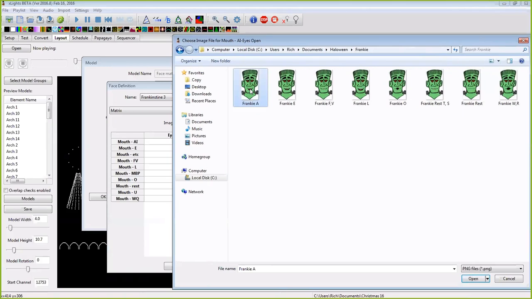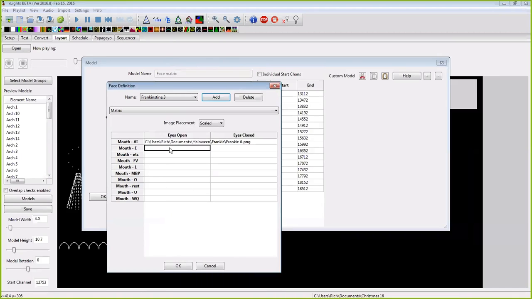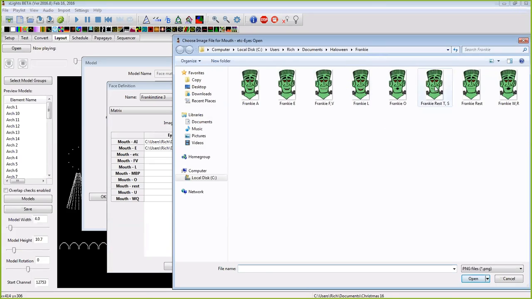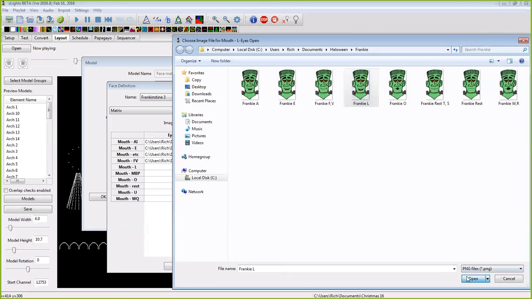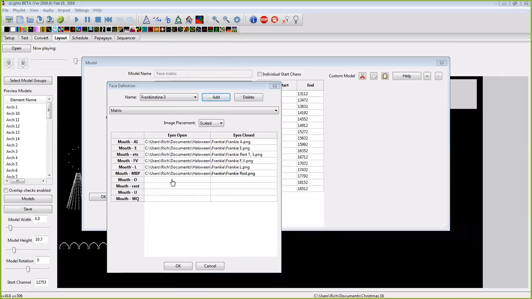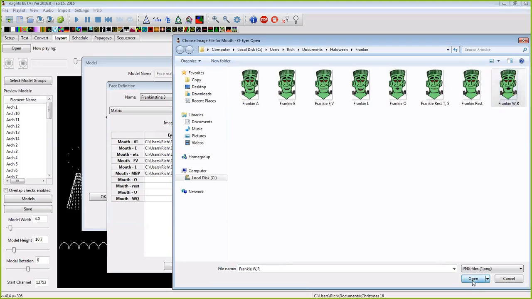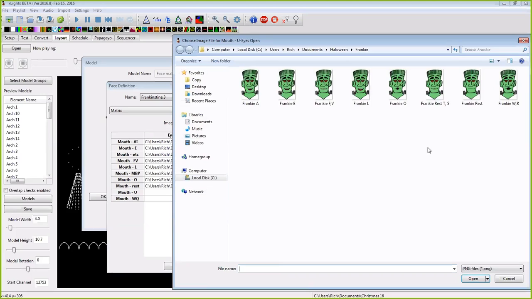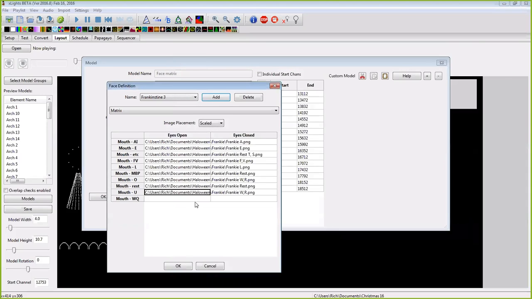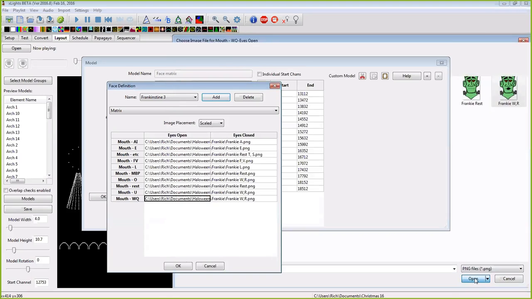So for the letter A, I'll point that right to the A. Etc., I'll just use the rest. Get these all lined up here. Now I create all these pictures myself with the mouth movements in them. That's a secret I'm not sure too many people know how to do. All right.